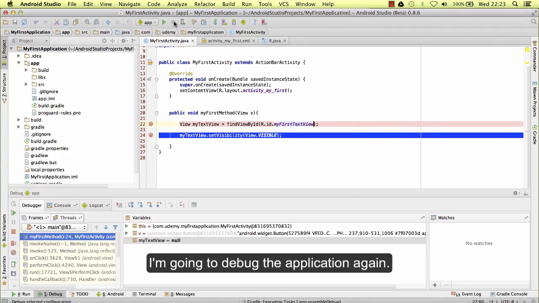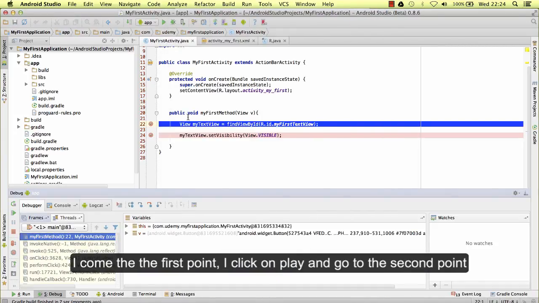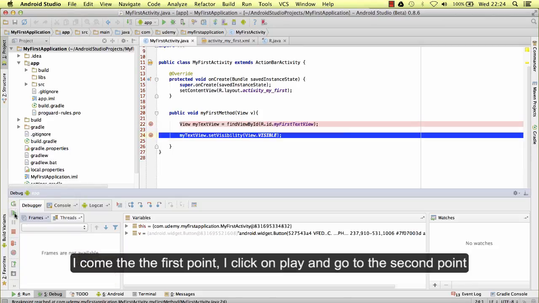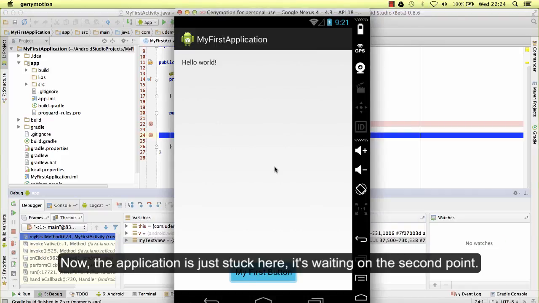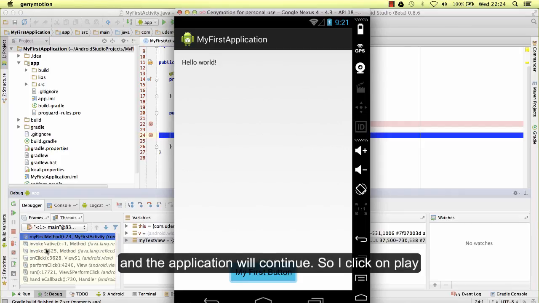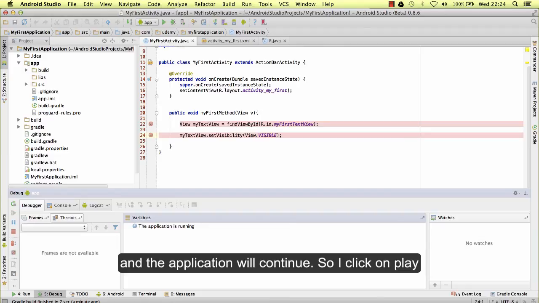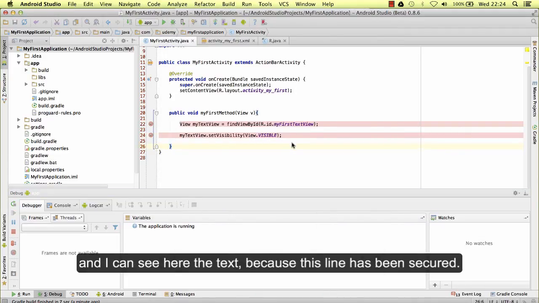I'm going to debug the application again. I click on the button, I come to the first point, I click on play and go to the second point, and I can see now that my text view is not null. The application is now stuck here, waiting at the second point. I'm going to click on play again, and the application will continue. So I click on play, and I can see the text here, because this line has been executed.